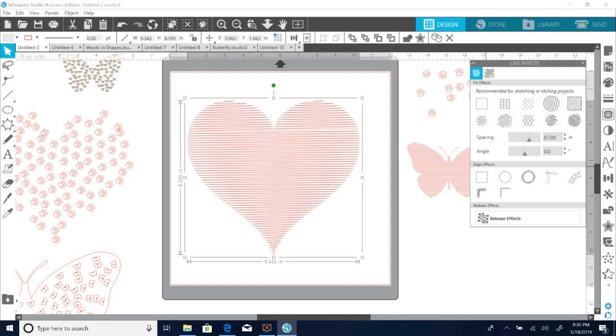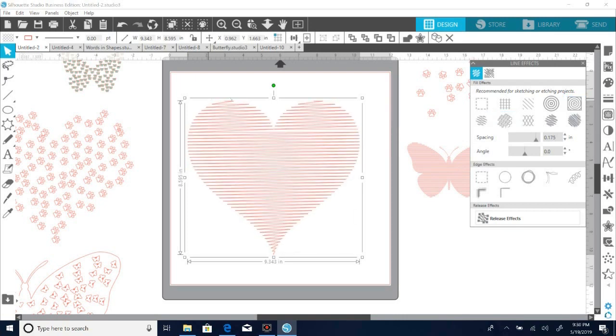This gives you pretty much a back and forth zigzag, and it goes all the way down, and then when it gets down here, it kind of goes straight up to here.